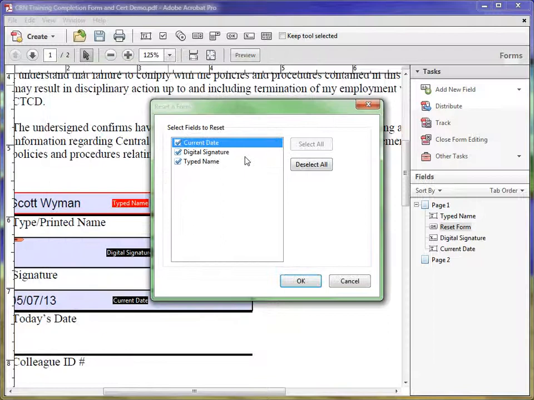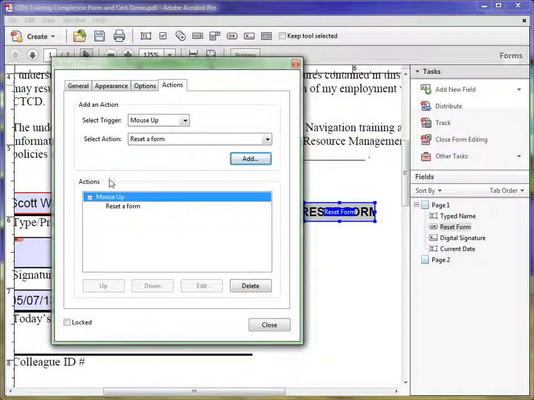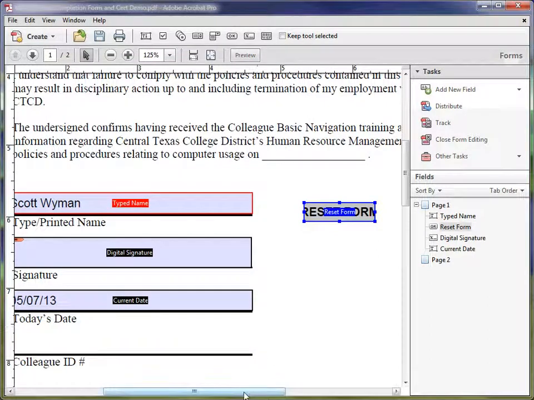So click add. It shows you all the form fields that you currently have on your form. If a form field is selected, then that field will be reset when you click this button. If there's a field you do not want reset, then you can deselect it here. We want all of our fields to be reset, so we're going to make sure that all three have the checkbox selected, and then we're going to click OK. Now you can see it down here in our actions window, and we can close the properties window.